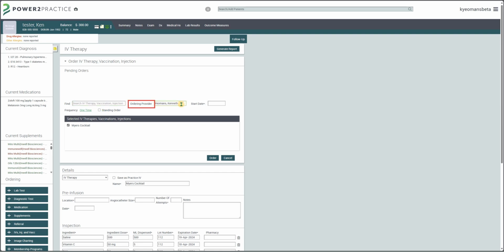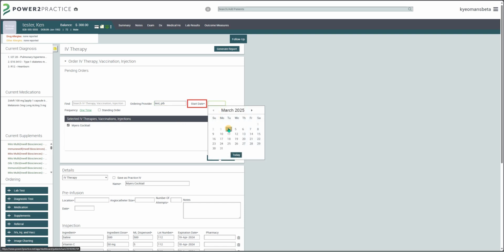Enter in the ordering provider. If you need to edit this field, simply delete the name and begin entering in the new provider's name, then select from the auto-populated options. Select the start date of the order. The option to post the date out is available as well.